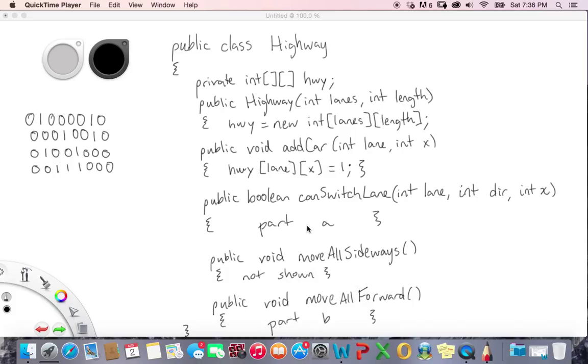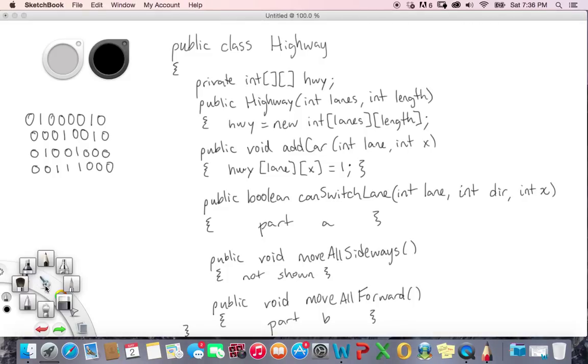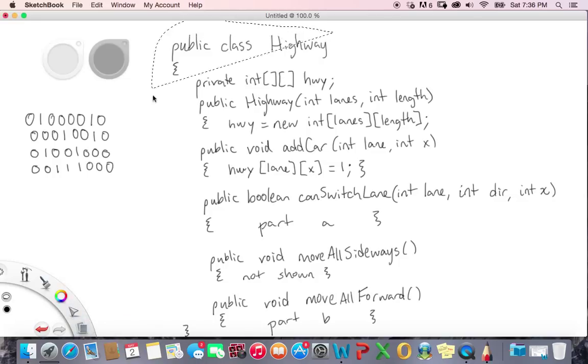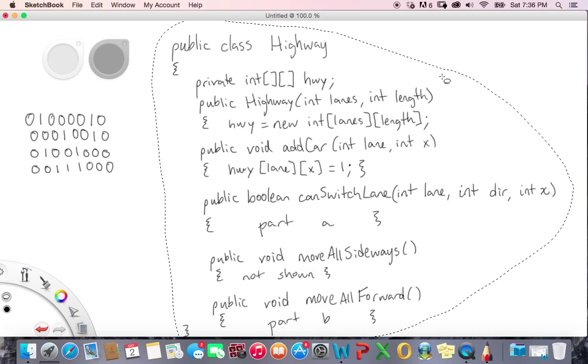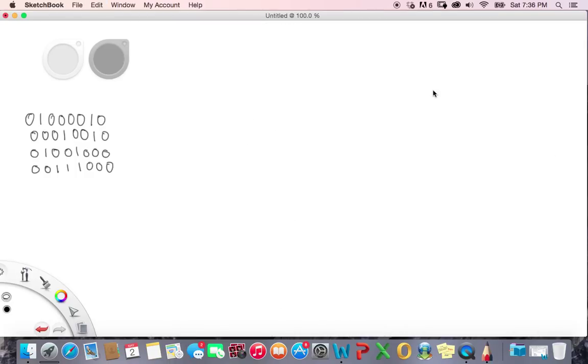Alright, so we're going to get started with this first boolean method, canSwitchLane. Since it is a boolean method, that means we need to return true or false. And if you think about the name of the method, canSwitchLane, that means if the car can switch lanes, it's probably going to be true. If it can't switch lanes, it'll probably be false.